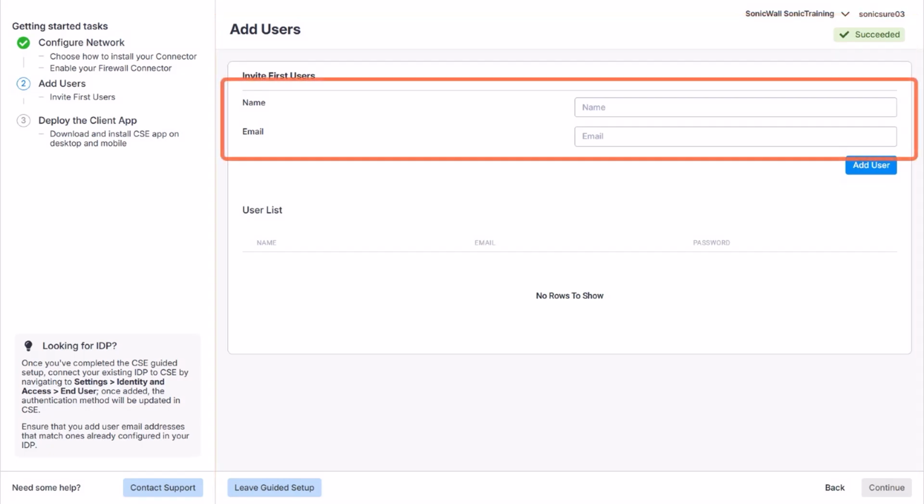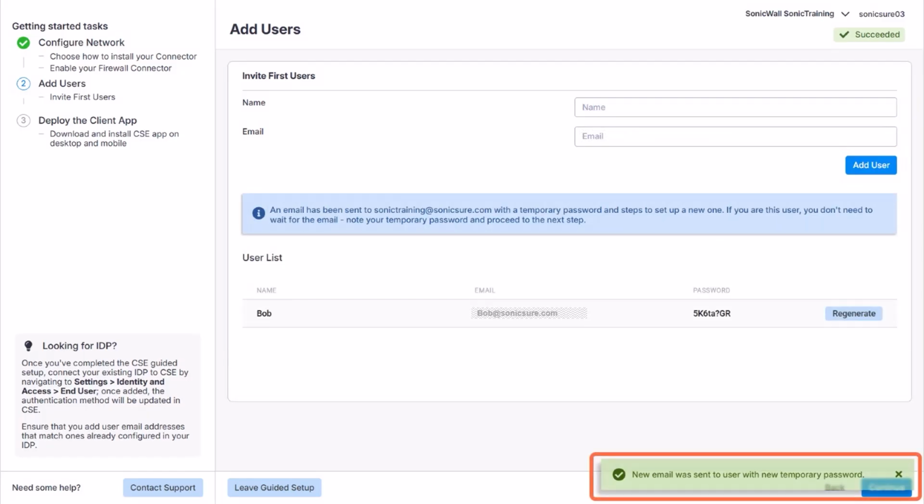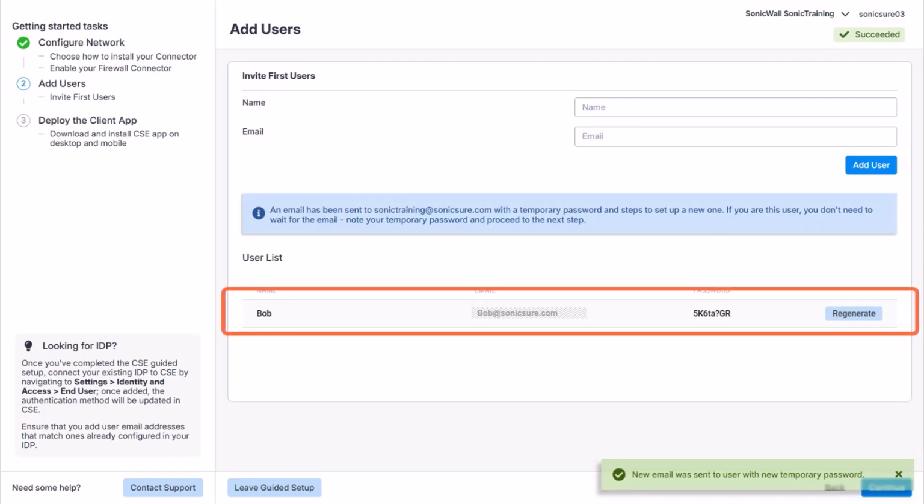Now you can invite your first user. We have entered a sample username and an associated email address. Let's now add the user. An email is sent to the user with a new temporary password.